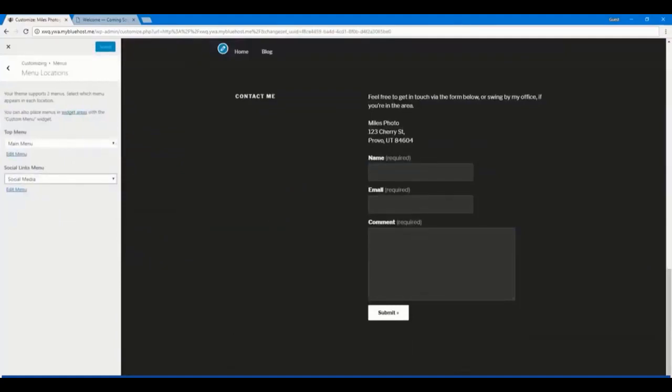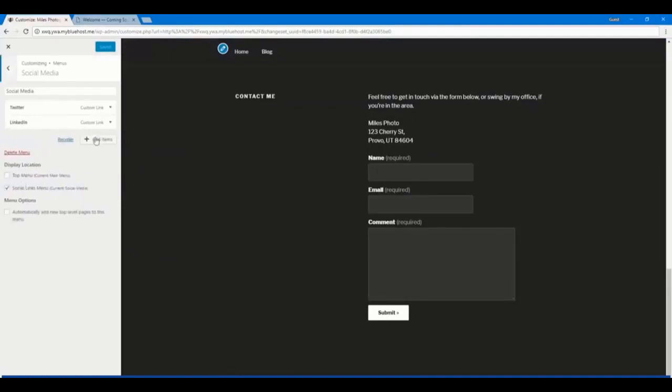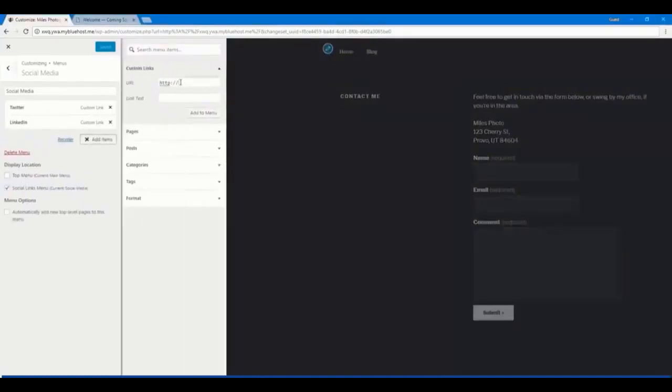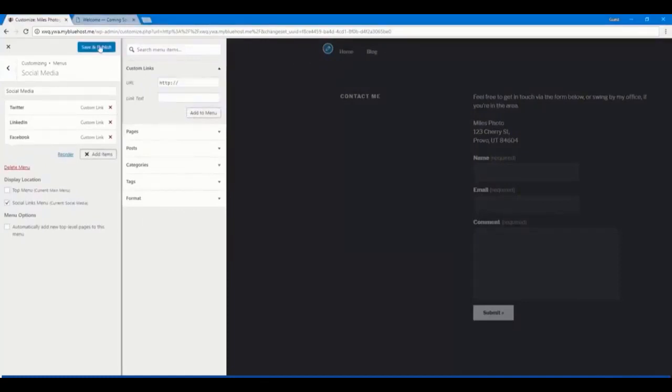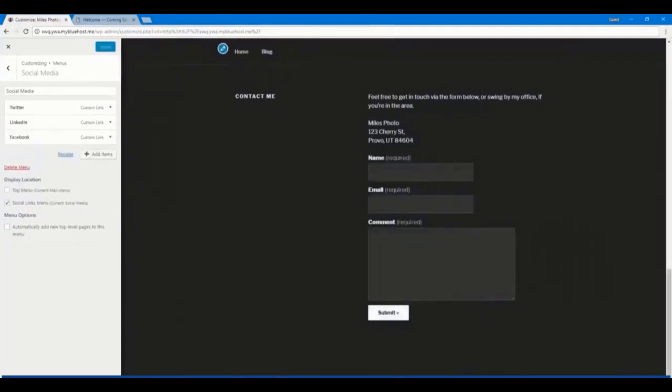And if I want to edit it in the future, I can just click this, click Edit Menu. I can just paste that in and say Facebook, and just add that to the menu, Save and Publish, and here it is.